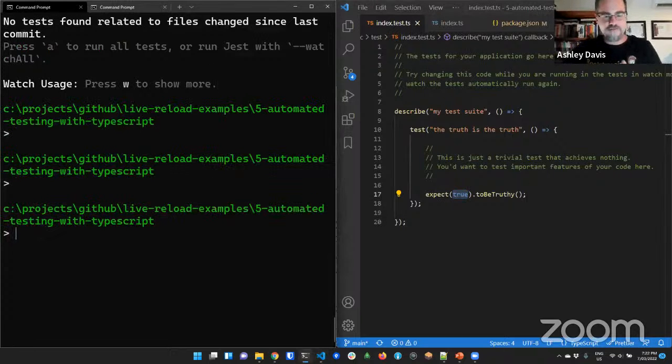Cool, so what have we covered so far? We've covered Nodemon with Node.js, Nodemon and TypeScript. We had a quick look at how to configure Nodemon. We've looked at automated testing with Jest, and automated testing with Jest and TypeScript. We're going to move to the front end now.